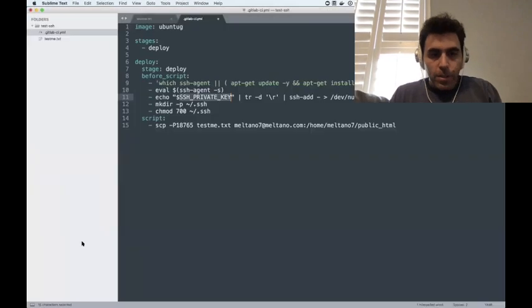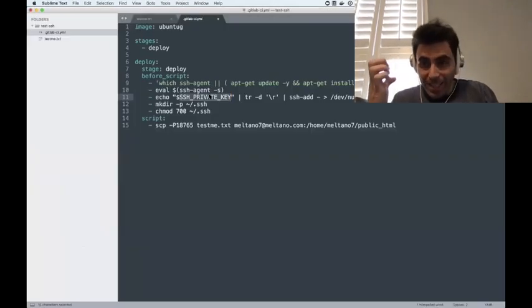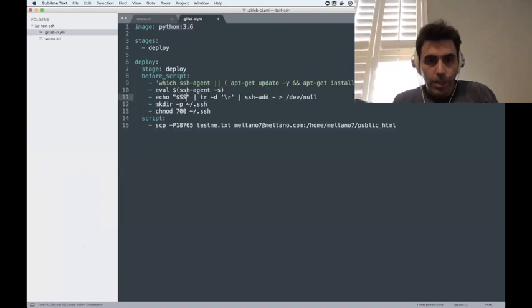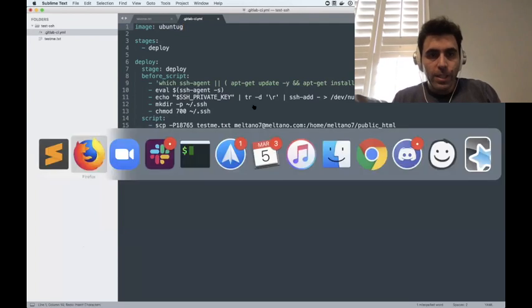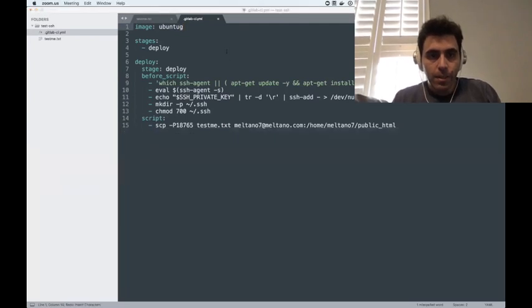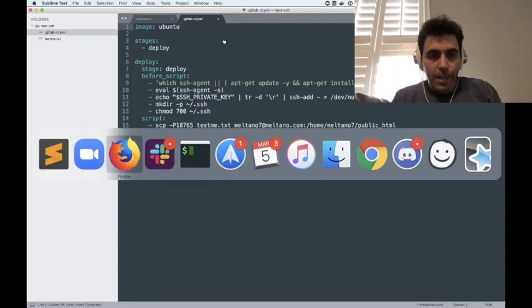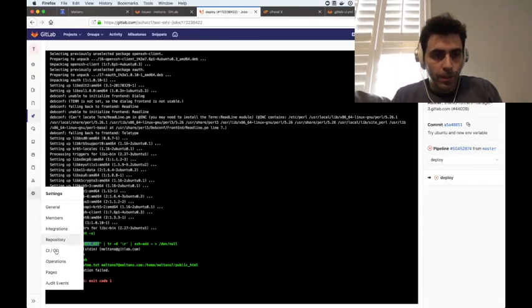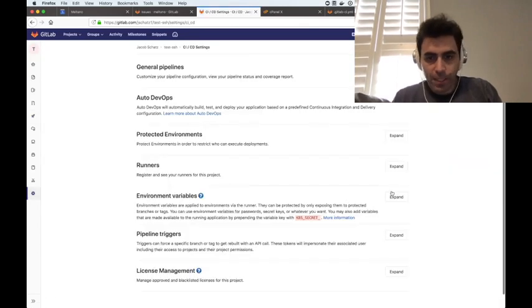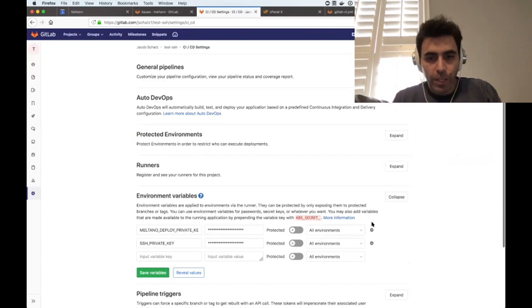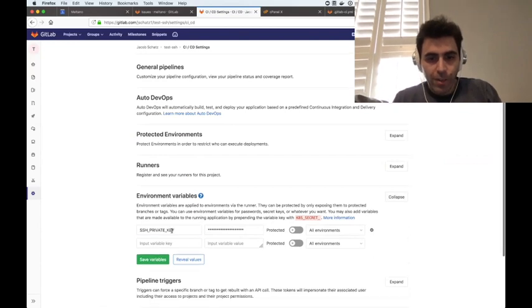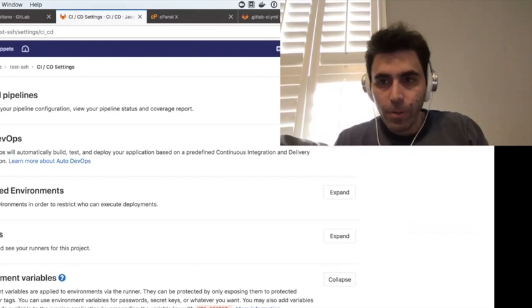I thought maybe it has to be called SSH key. I had it called Meltano deploy private key before. If we go here to the CI, you can see that I have both of these. I'll delete this one. Now I just have SSH private key as an environment variable, which is the private key, not the public key.